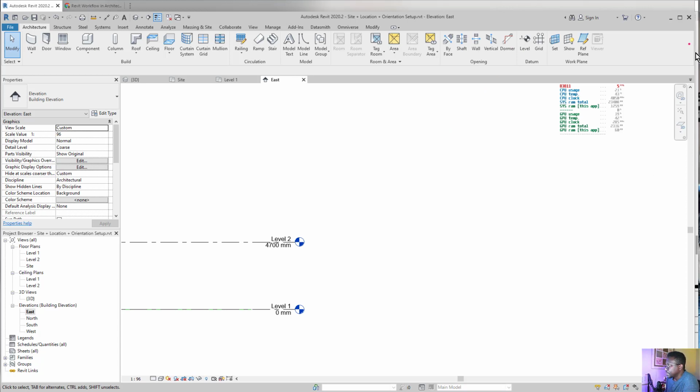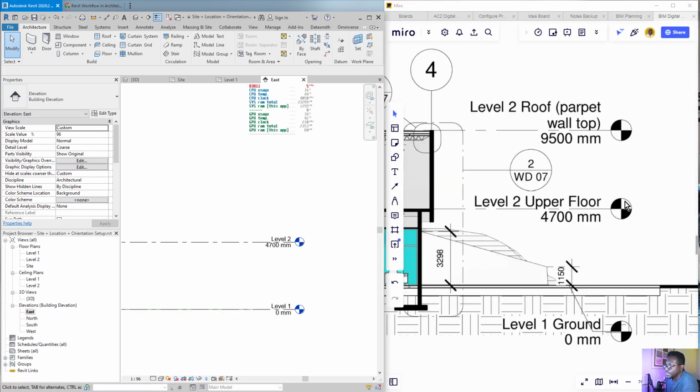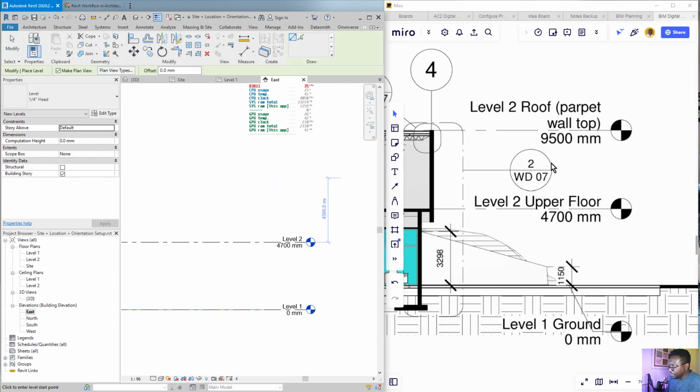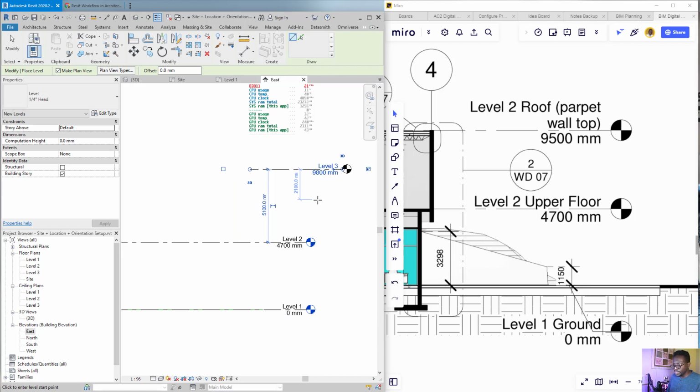Okay, so now because I'm going for a side-by-side approach, I'm going to be having my Revit back like this, and I'll have my drawings here. So I'm going to create another level by pressing Level, which is on the Architecture tab here, and I'm going to create that level. I see it here at 9,500, which really measures from the ground floor up. So I'm going to just randomly place my level here.